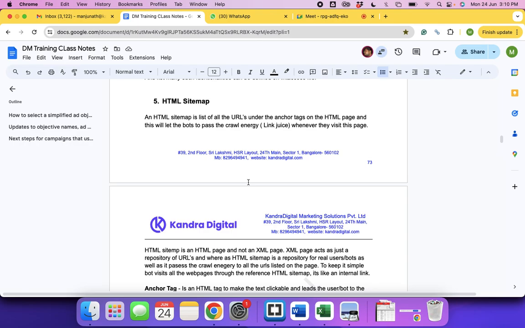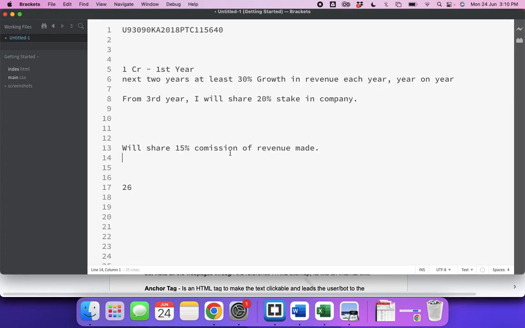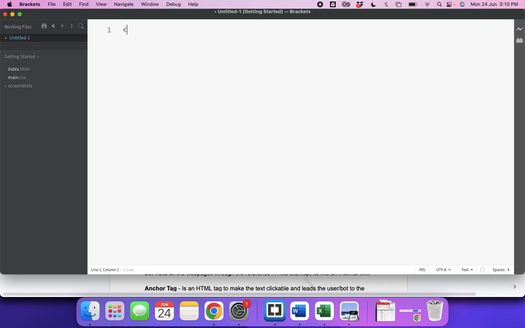People used to compile a list of all the URLs or web pages on the website and put it in a document, as an anchor tag. So how do we write the anchor tags? Anchor tags are written this way: a href. If you want to make any link clickable on your website, you have to write it this way. Do you all see the screen? You have to write it, click here.